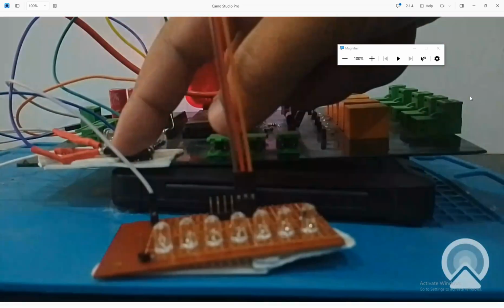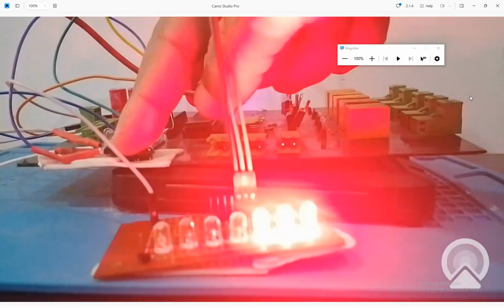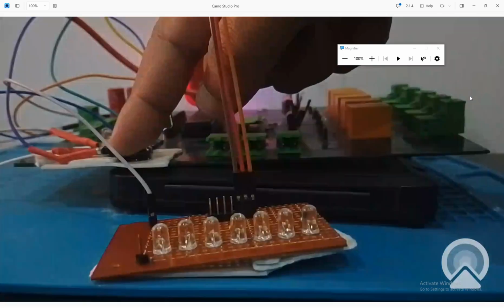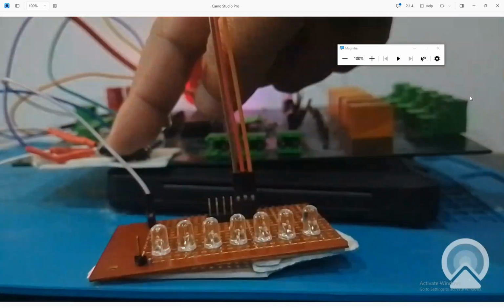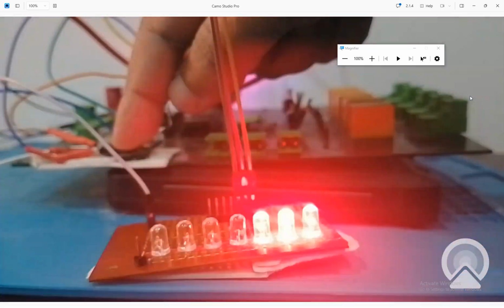Now I hold the increment button further. See, the blinking speed is still decreasing. See that now there are longer delays between every blink. I stop it, and again I keep it pressed.